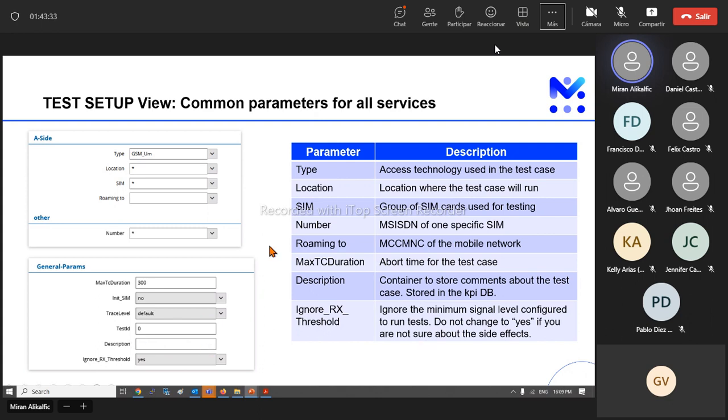And then the last common parameter which is important is ignore RX threshold. This means that if you are running some tests which are not producing some quality KPIs, maybe SMS, it's not important to have a very strong RX threshold. By default for voice tests, if it goes above -95, then our test case is programmed to automatically stop the execution of the test case.